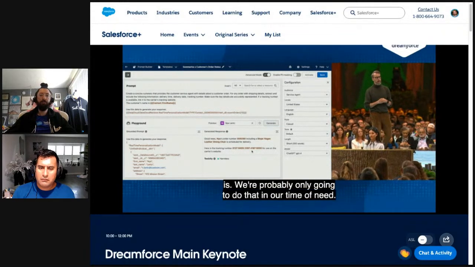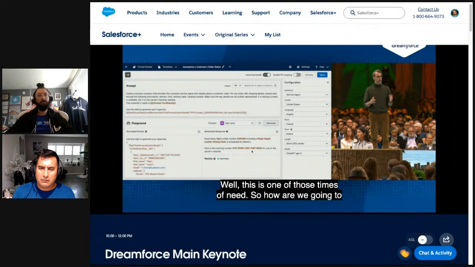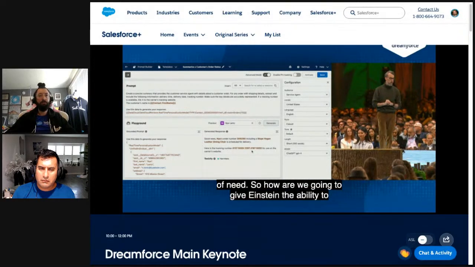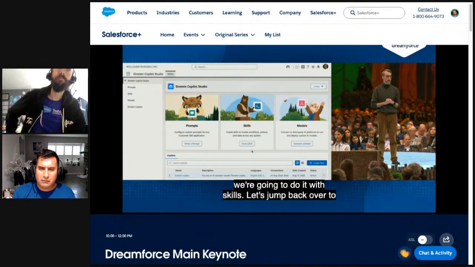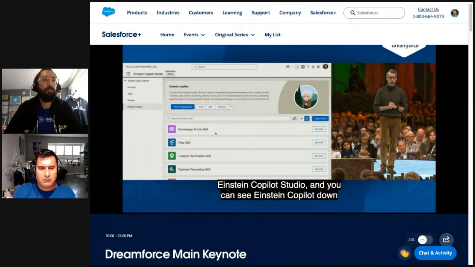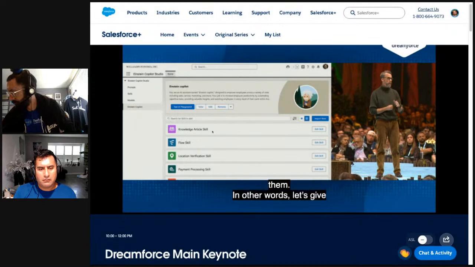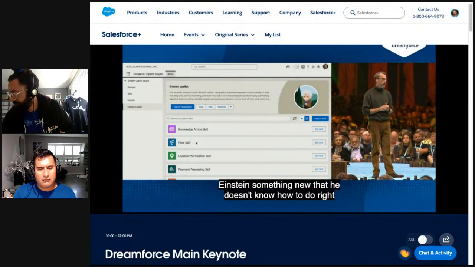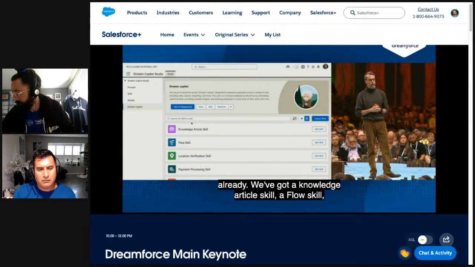So how are we going to give Einstein the ability to actually go do that? Well, we're going to do it with skills. So let's jump back over to Einstein Copilot Studio. And you can see Einstein Copilot down there on the bottom. Let's edit him. In other words, let's give Einstein something new that he doesn't know how to do right now. You see, we've got a few skills here already. We've got a knowledge article skill, a flows skill, location verification skill, etc. Let's add a new one.